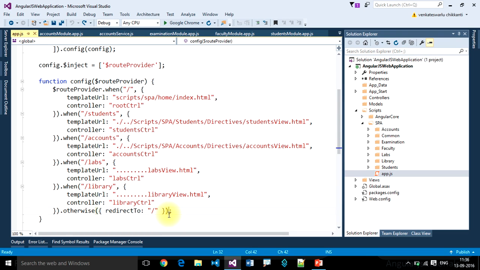Just a minute. Yeah, done. We are injecting the route provider service here.